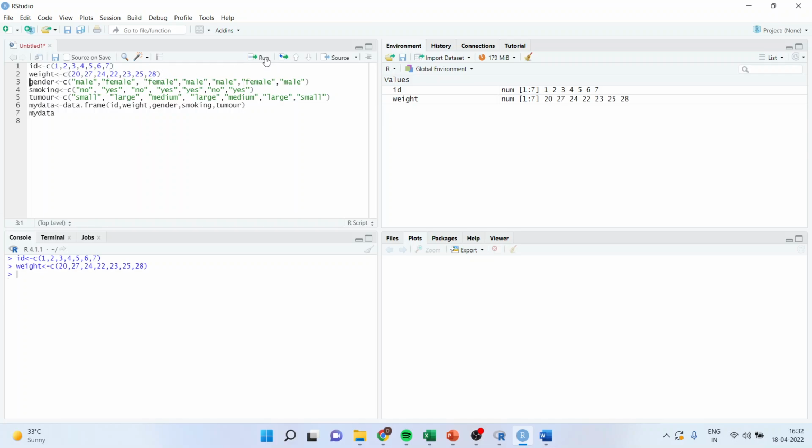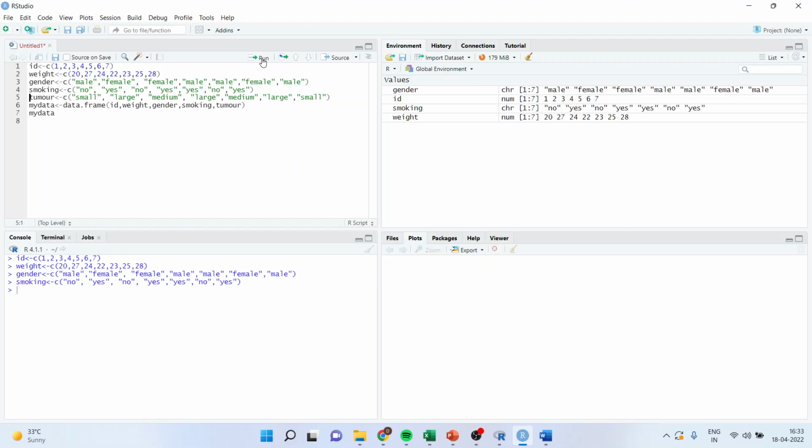Then what? Now I will use gender. Again, c is necessary. Make sure that whenever you are using a text variable, it is to be in inverted commas. The number of entries, here 7 entries are there. Make sure that there are 7 entries here and similarly 7 entries here. So I'll run this gender, then smoking, tumor.